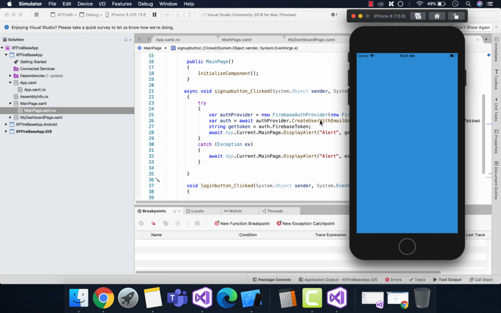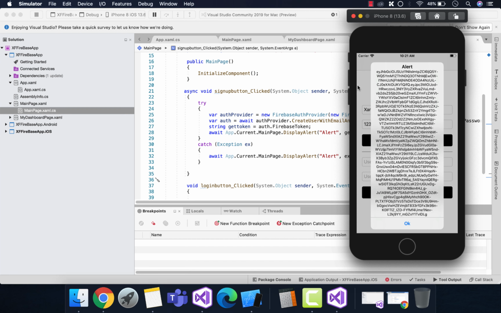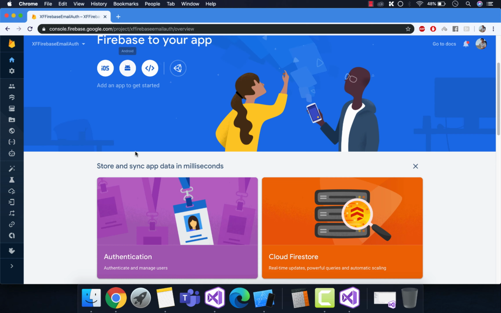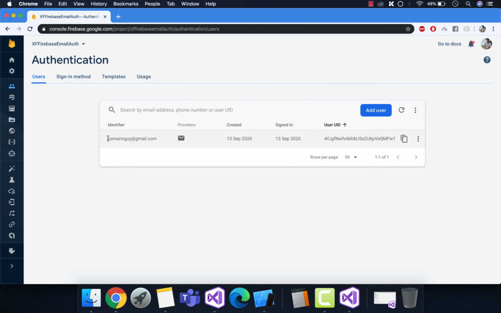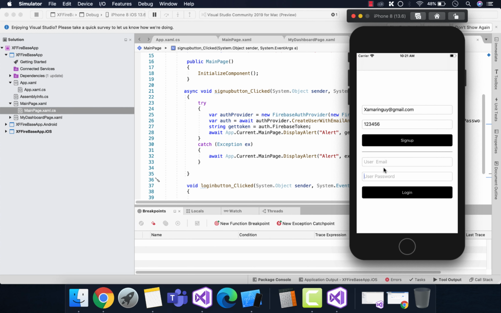So let's run the app and let's try adding some email, xamaringuy@gmail.com. So password is 123456. Now if I click on sign up it should provide me the alert with the token that we have generated, a new user inside our authentication section of our Firebase. So we successfully completed our sign up process.